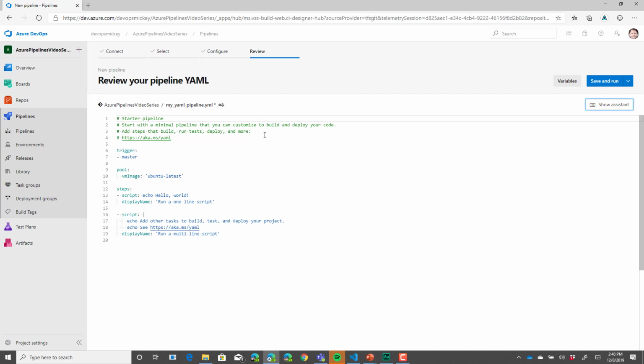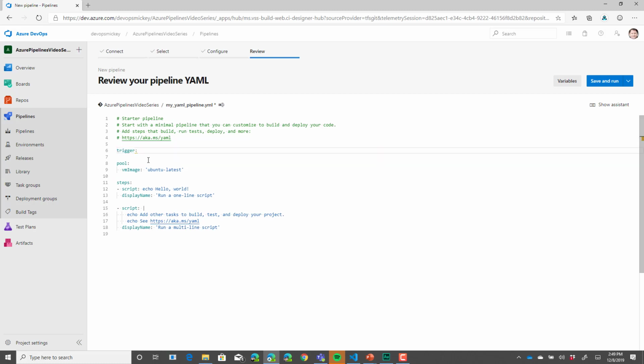Let's break down at a high level what this file is doing. Trigger is what is used to determine when the pipeline will be triggered. Right now, this pipeline is set for continuous integration and will run every time a file is committed into master. I don't want that to happen, so I'm going to change the trigger value. I've changed the trigger value to none, which will make this a pipeline that I run manually.